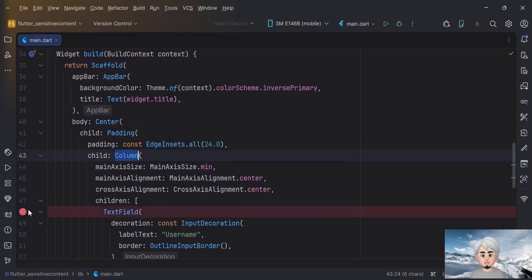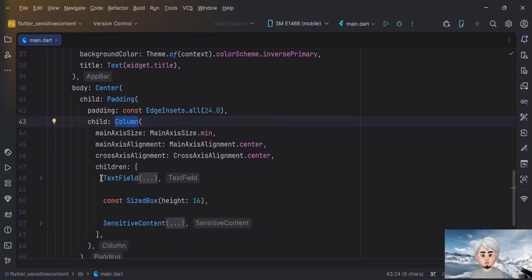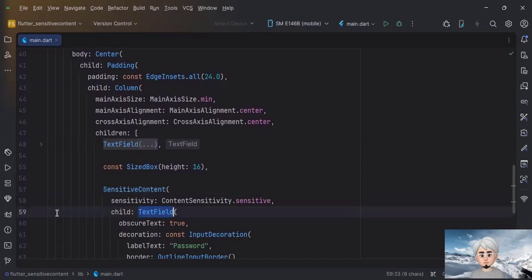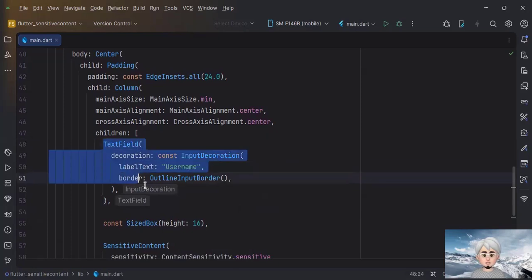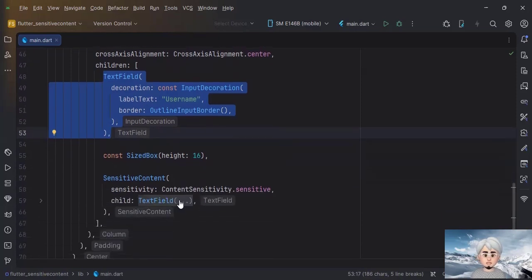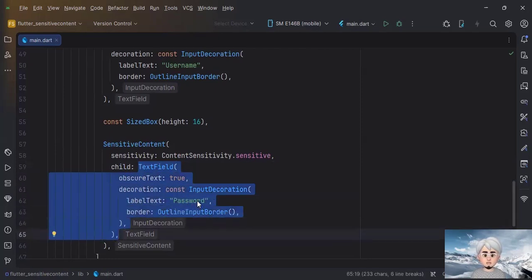Now, what are we going to display inside this column widget? Let me show you. We'll display two text fields. The first one is a regular text field, and the second one is wrapped inside the Sensitive Content Widget. So, we'll have these two text fields on the screen. The first text field is a normal one, which we'll use to enter the username. Since a username isn't considered sensitive information, there's no need to protect this text field. However, the second text field is for entering the password. A password is sensitive information.